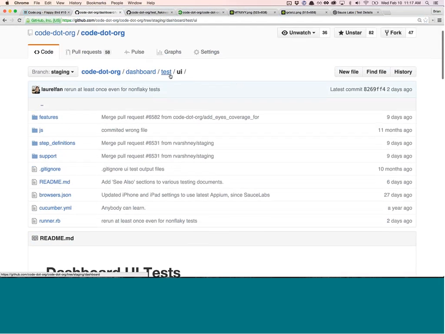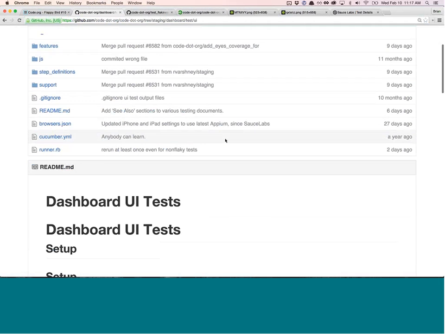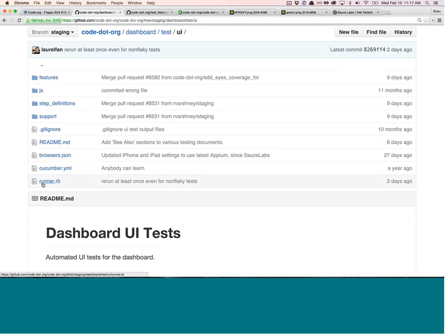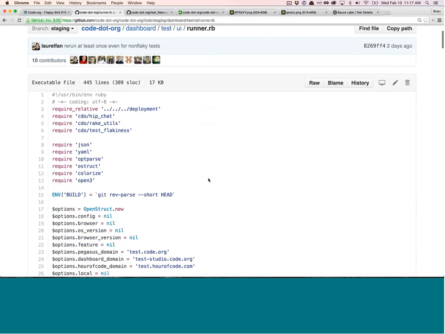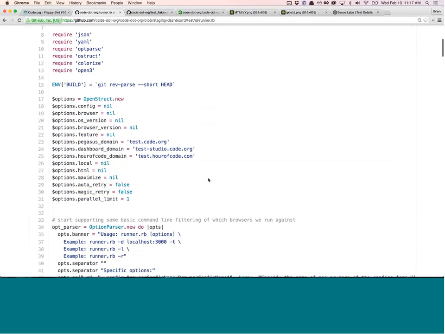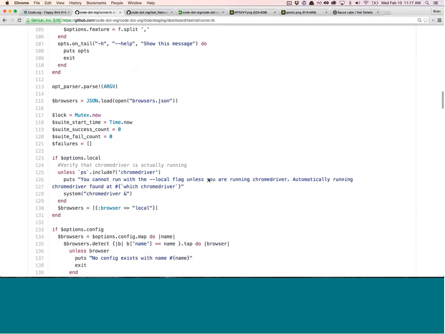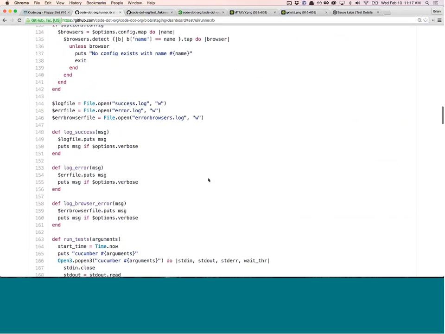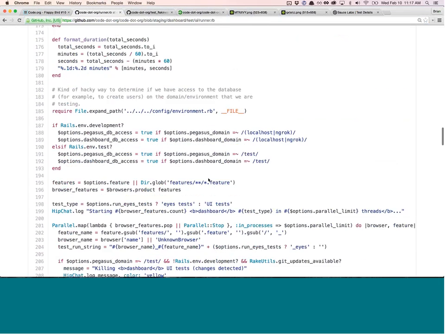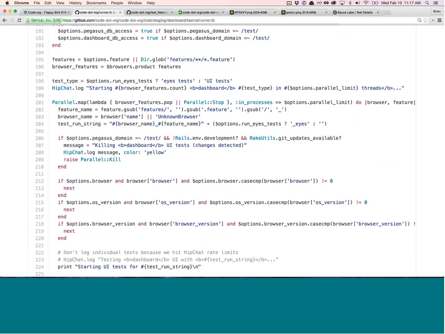This is our dashboard test UI folder, and it's evolved over the years, but the main little bit of magic right here is the runner.rb file. runner.rb is our test runner that is actually a command line client with a bunch of configuration options. It takes in our giant list of browsers, does a bunch of setup, and I'll get into some of the more details of exactly what it's doing, but it ends up running these Cucumber features in parallel.